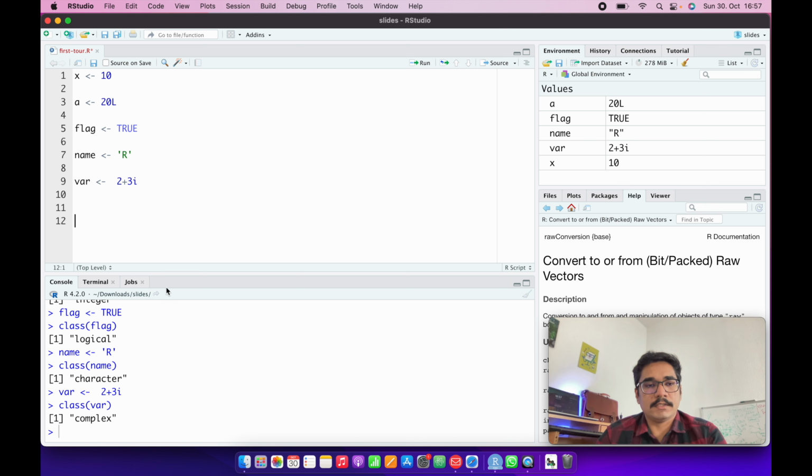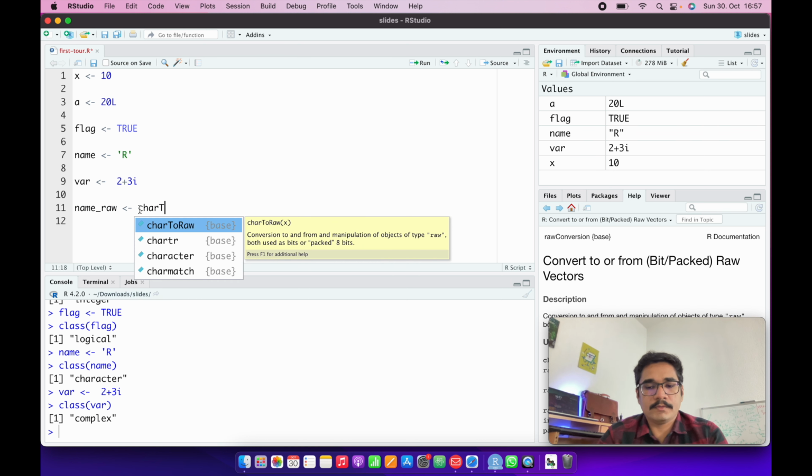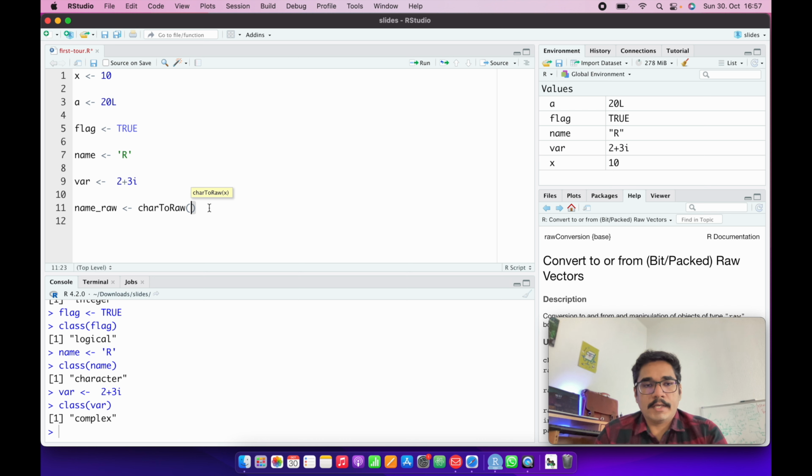Then there is one more, that is raw, which I discussed. That is a derived data type. Say for example I want to convert this, so I write it like this. You usually know how we create variables and what the naming conventions are, so I'm not going deep into that. You can write charToRaw.